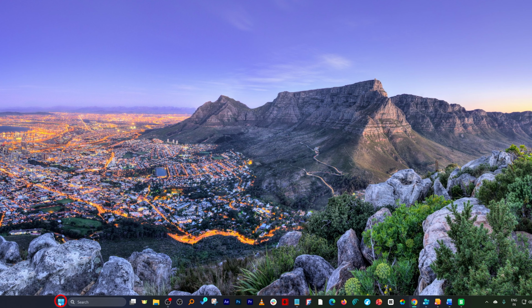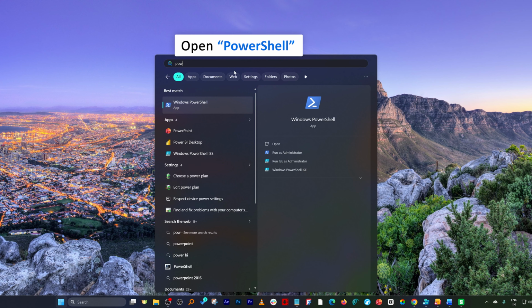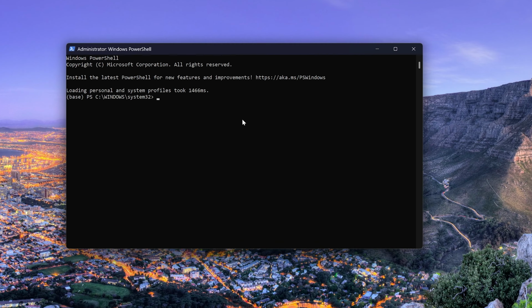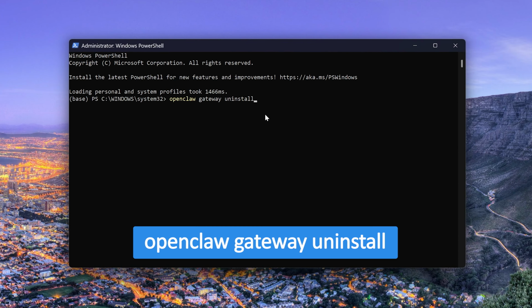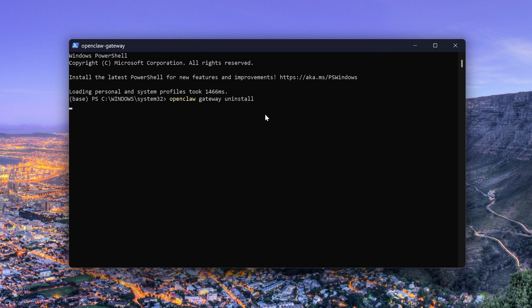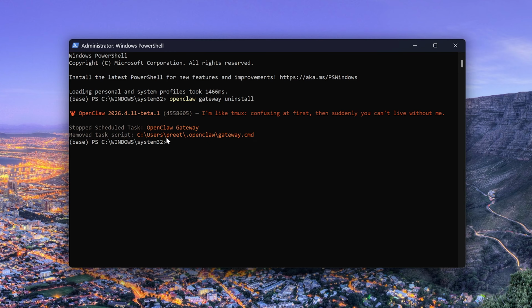So again, first of all, we will go back to PowerShell and run it as administrator. Now type the following command, which is openclaw gateway uninstall. Once you do that, you will see that you will be uninstalling the OpenClaw gateway. And there's a line by OpenClaw: I am confusing at first, then suddenly you can't live without me. Probably you will think of stopping the uninstallation right now. But if you really want to uninstall, then this is the way to go.